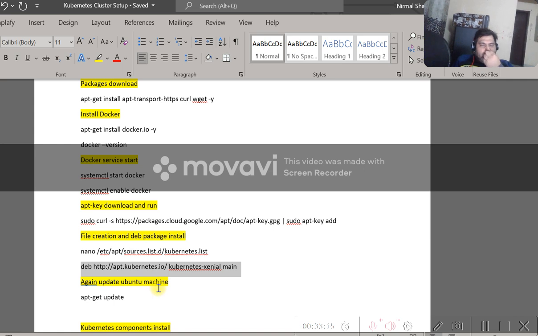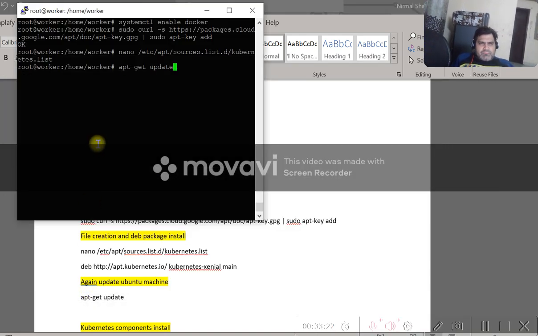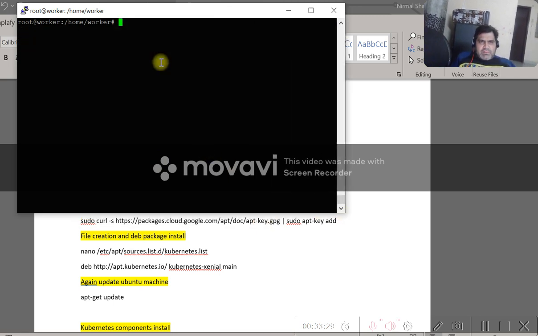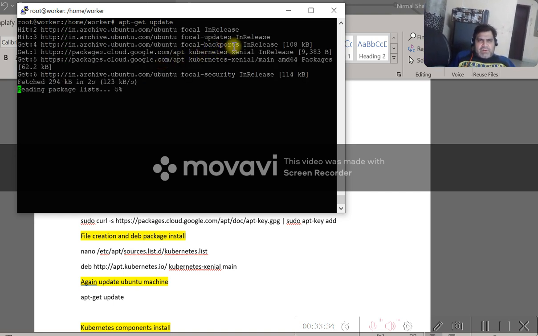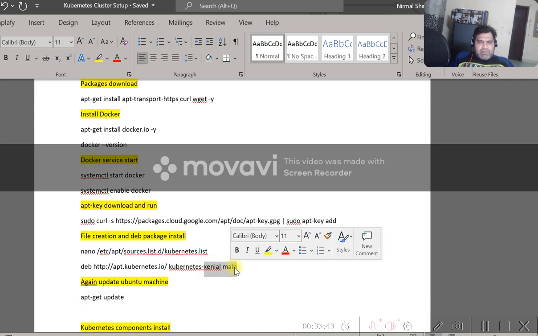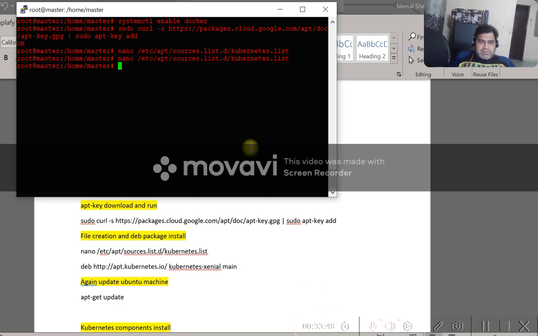Then I will again update the Ubuntu machine, so it will install packages. Control L, apt-get update. Now you can see that it is installing the genial release, the genial package, the stable package kubernetes.genial. And the same I will run on the master node.